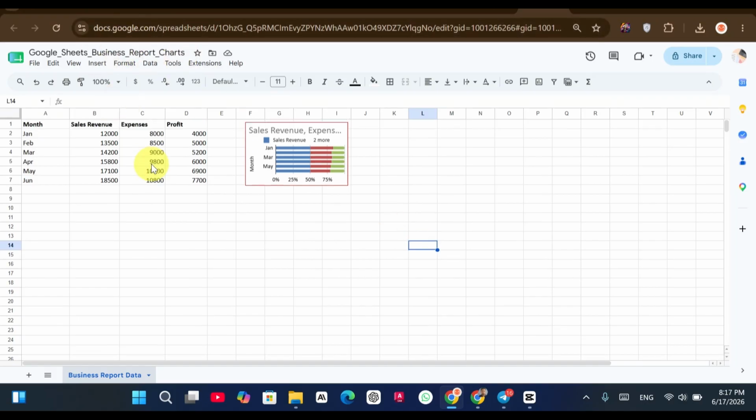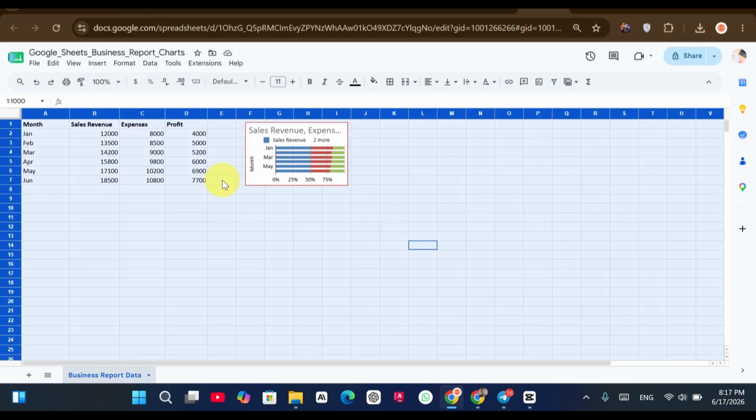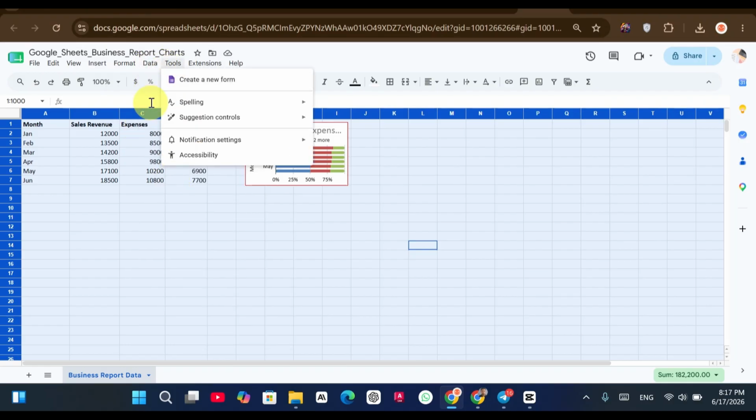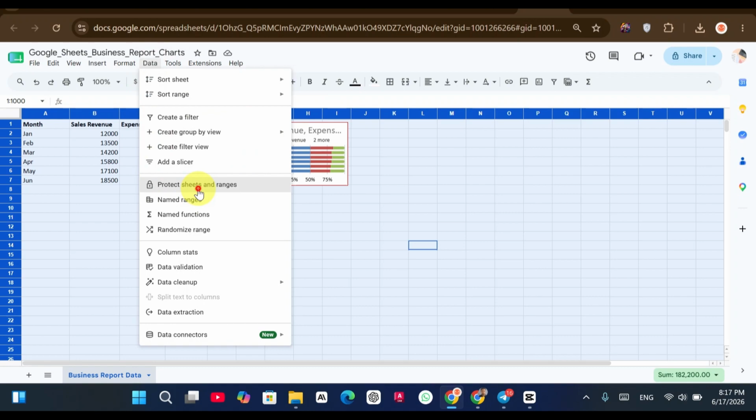First, open your report in Google Sheets. Next, select the cells, columns, rows, or entire sheet that you want to protect. Once selected, click Data in the top menu. From the drop-down menu, choose Protect Sheets and Ranges.